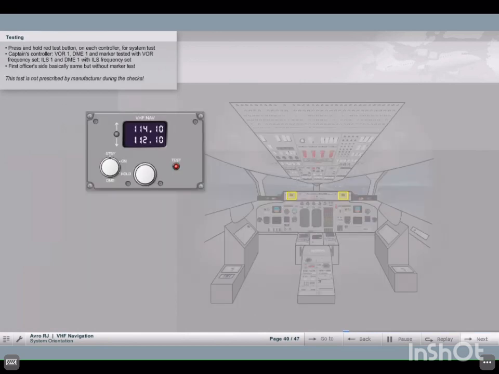A red test button on each VHF nav controller must be pressed and held to enable a test pattern. On the captain's controller, VOR1, DME1, and the marker system are tested with a VOR frequency set, and ILS1 and DME1 are tested with an ILS frequency set. For the first officer's controller, it is basically the same, but the marker system cannot be tested from that side. Note that this test is not prescribed by the manufacturer during the flight deck safety checks.